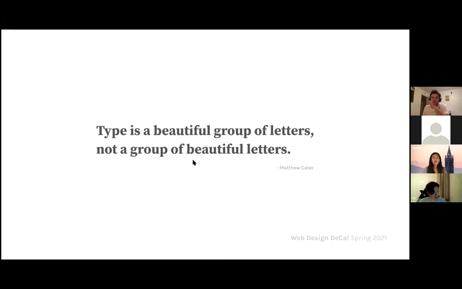So there's this quote that's pretty good by Matthew Carter that says, type is a beautiful group of letters, not a group of beautiful letters. And just to break this down a little bit, it's basically saying typography is a lot more than just the font you choose. It's also about arrangement. It's not just the groups of letters that we're creating, it's how we present them also.